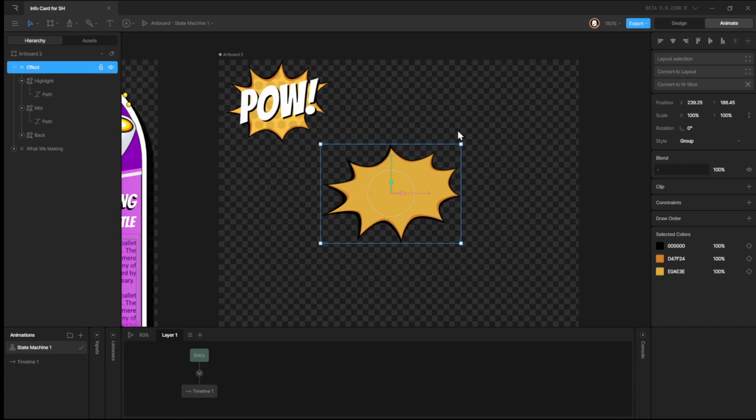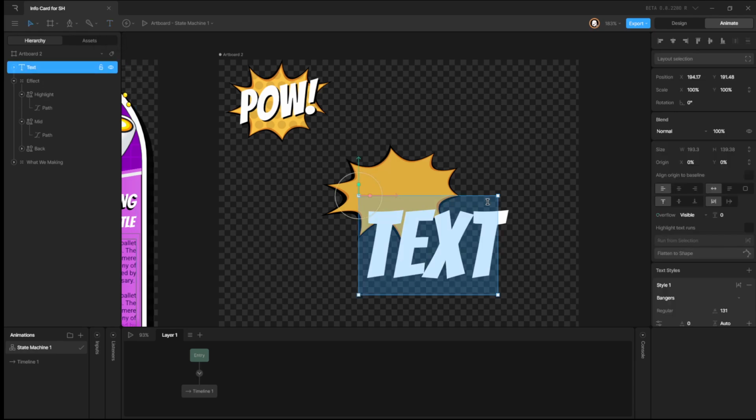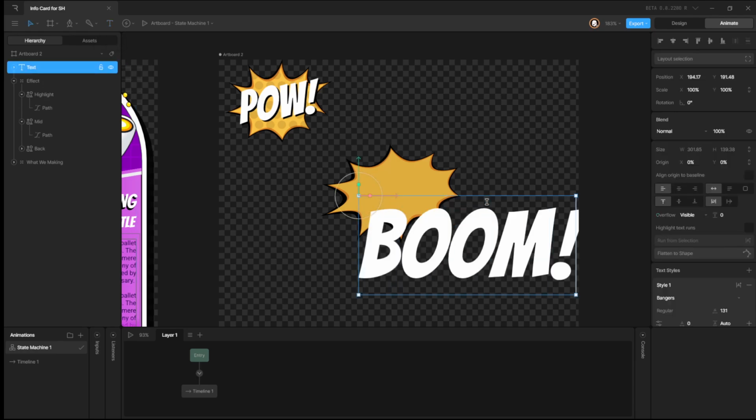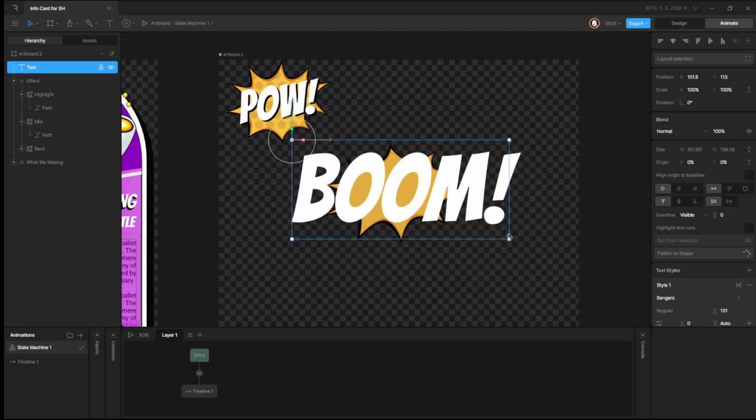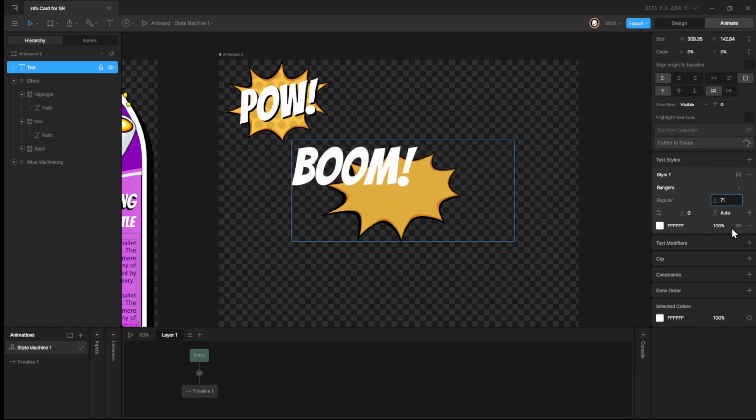Okay, and now we're going to dump some text on there. So we grab the text tool. There we go. Boom. We obviously have to size the text over here.